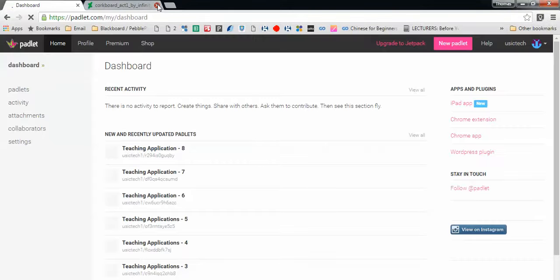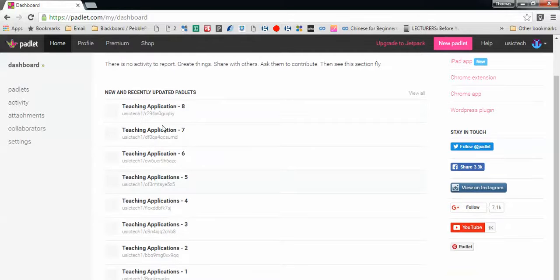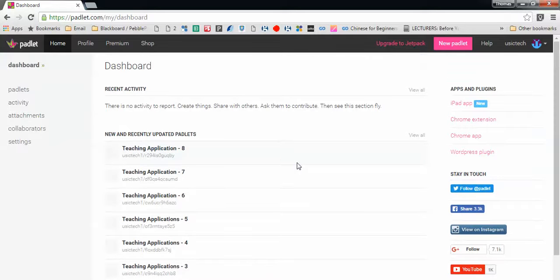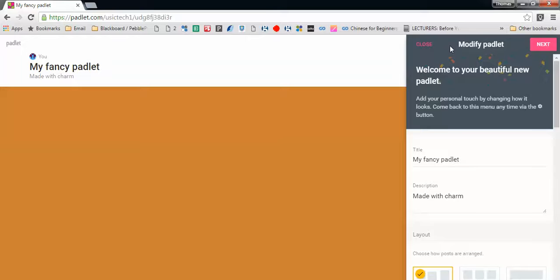And this should take me to my dashboard. So as you can see, I've already created a few Padlets here, but what you'd probably want to do when you first start off is go to this section here and create new Padlet. So let's click on that, and this is what you'll see: my fancy Padlet made with charm.